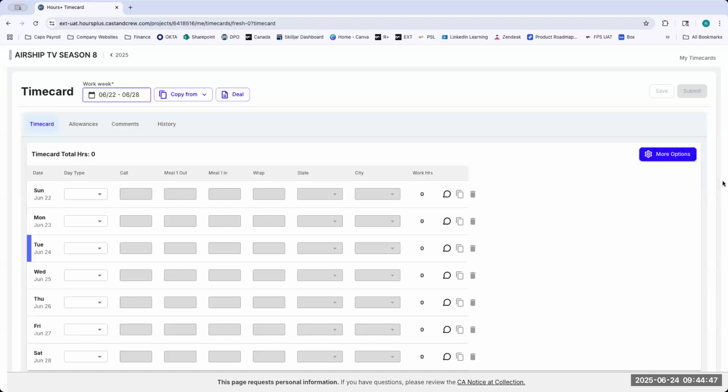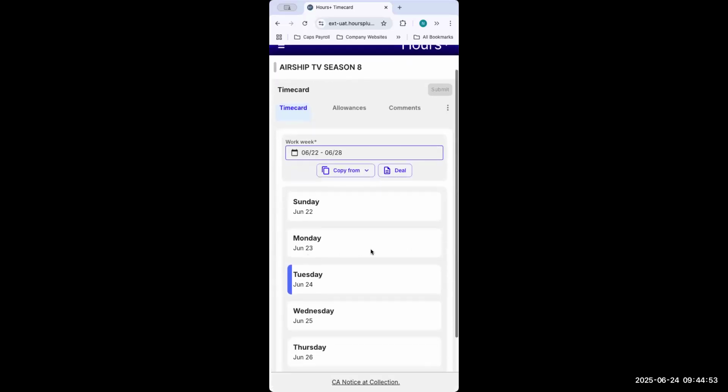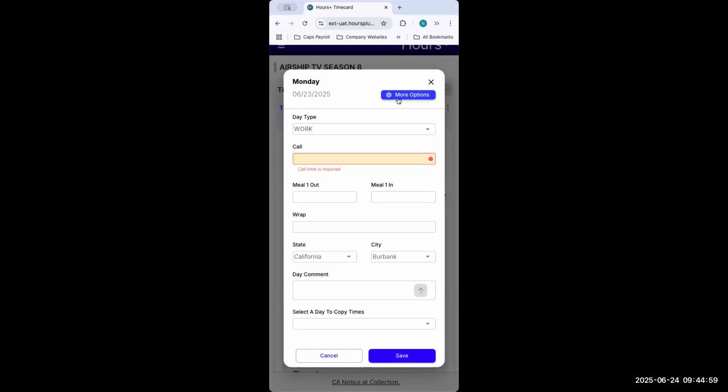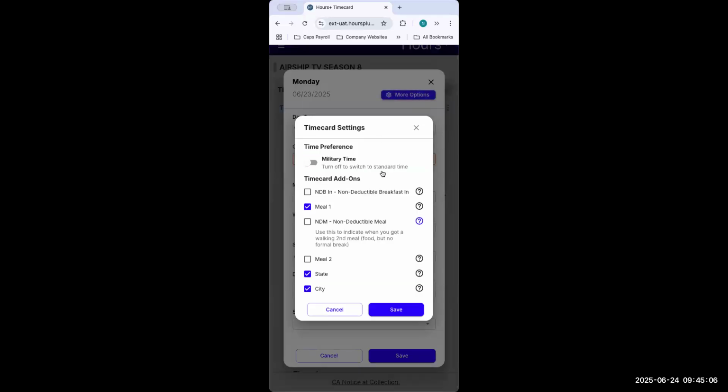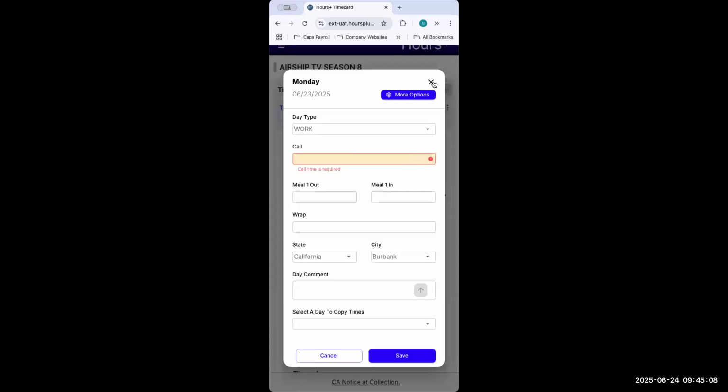That more options button does change locations. If you are on your mobile device, that more options button is going to be hidden inside of a day. So if you want to add times for Monday, that's where you'll see that more options show up. So it just moves to inside each day when you tap on it. You'll get that same options list.